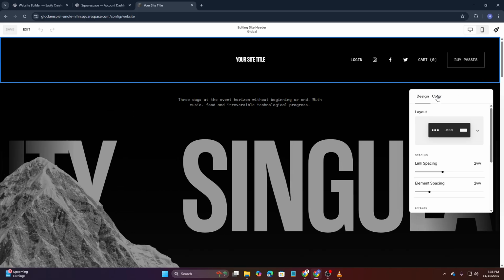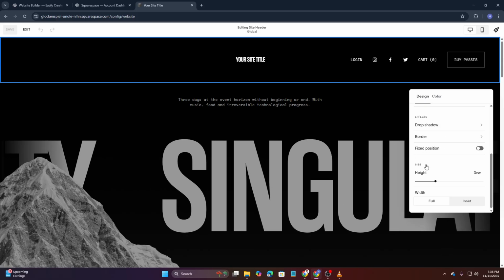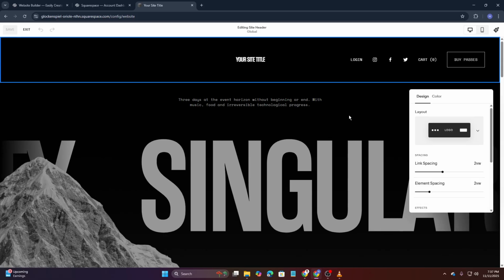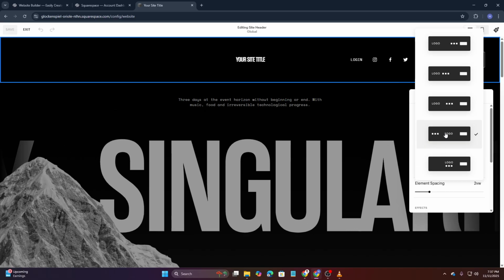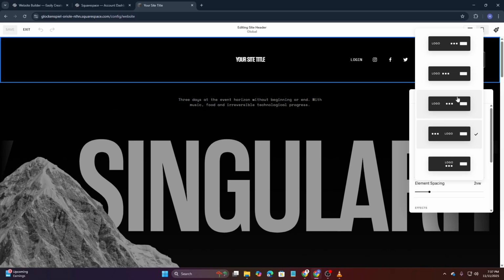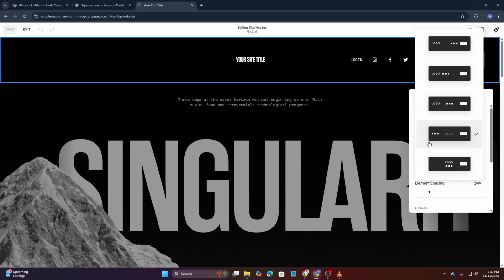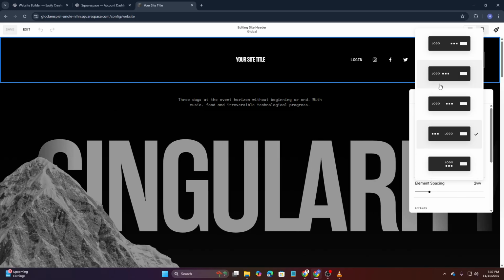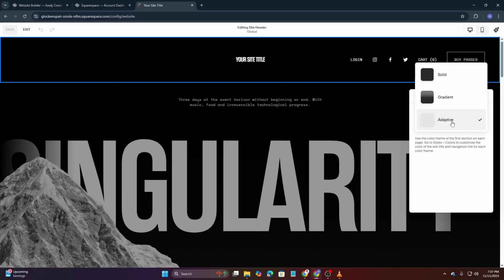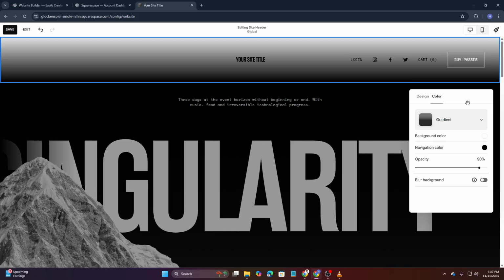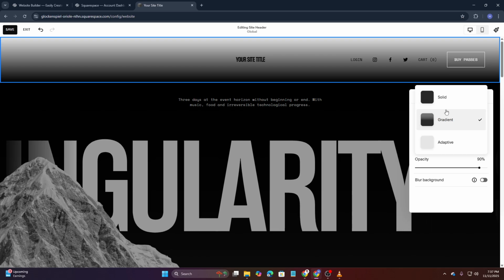To fine-tune the look and feel, click Edit Design. This opens up styling options where you can tweak the layout, font styles, colors, and spacing to perfectly match your brand identity. Whether you prefer a clean minimalist look or something bold and colorful, these controls give you total freedom to experiment. A quick tip: keep your header simple, clear, and consistent with your overall website style.